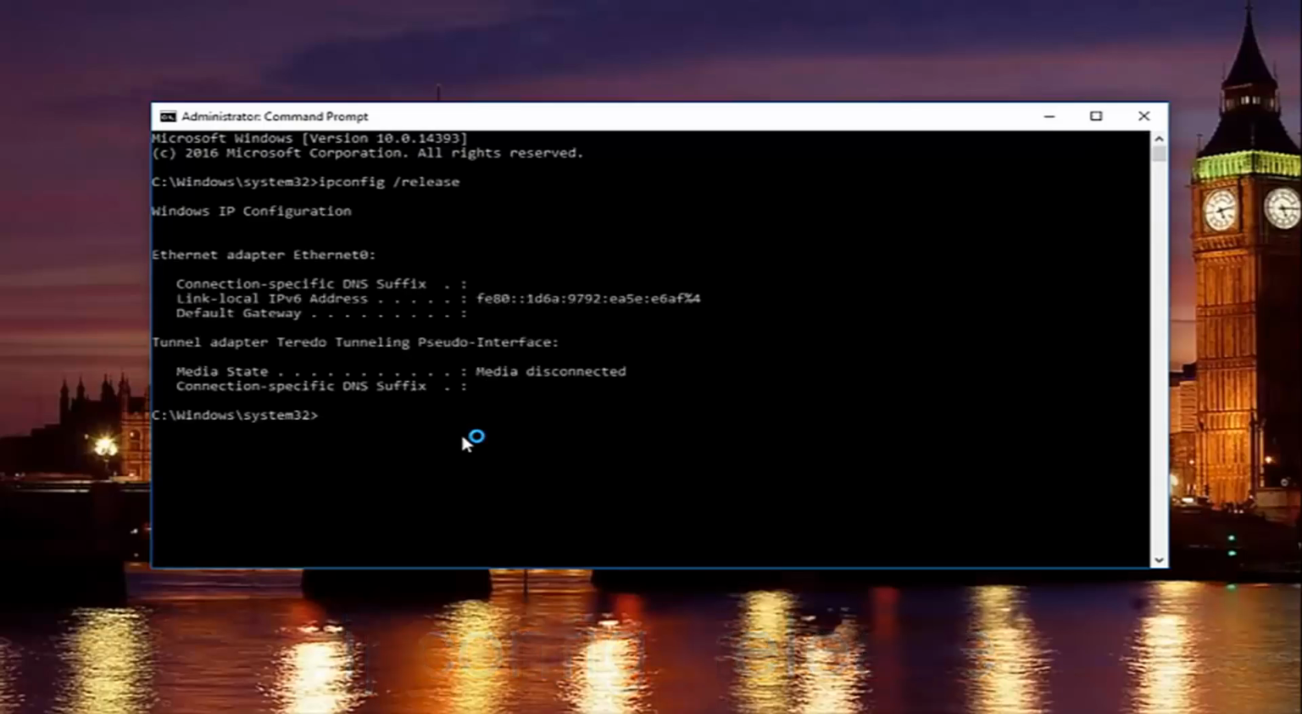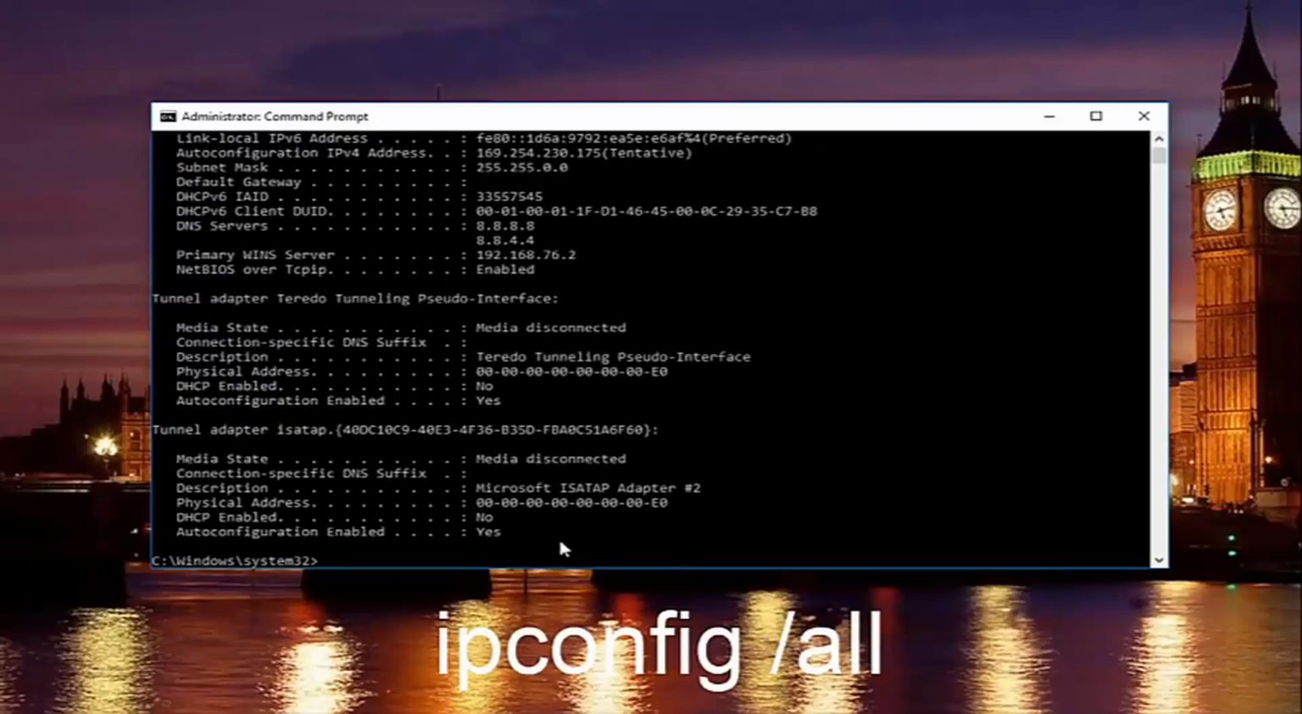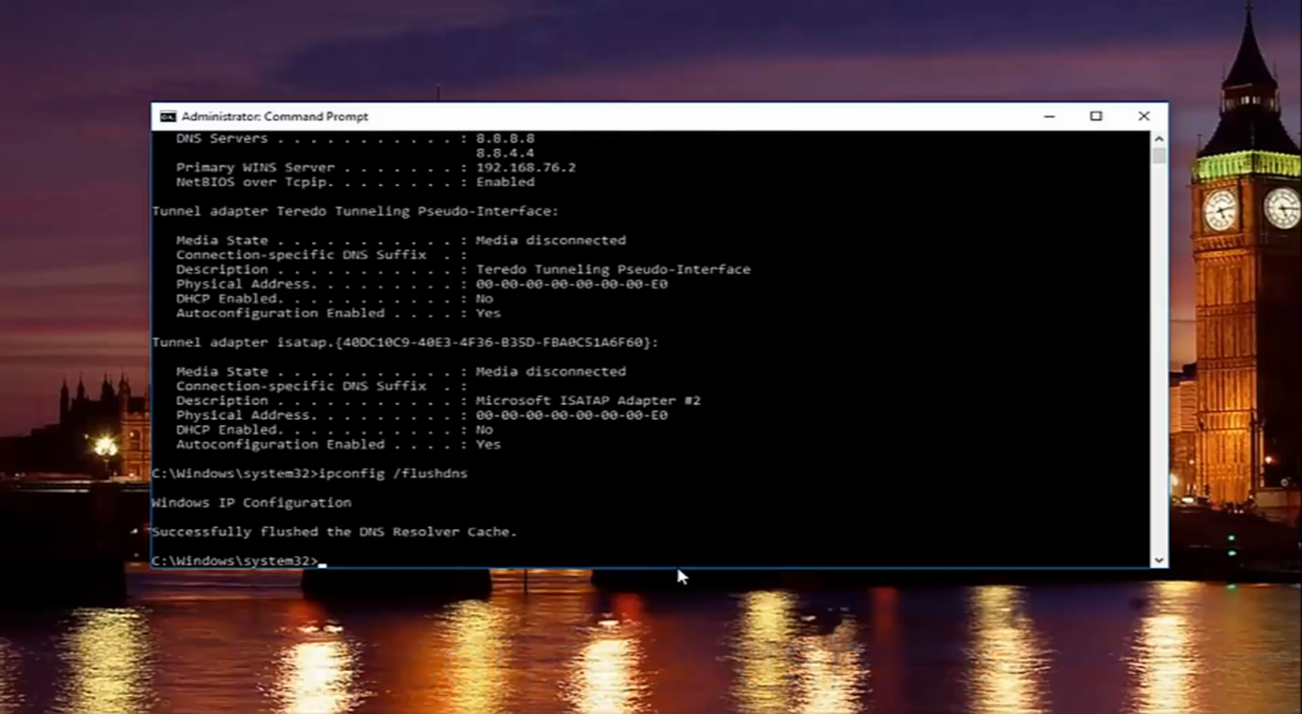Once you're done doing that, you're going to type in ipconfig space /all, and then hit enter again. Once you're done doing that, you want to type in ipconfig space /flushdns. Flushdns should be one word. Keep that in mind, and there should be no space in between the / and the flushdns. Just a space in between the ipconfig and the /. So then just hit enter on your keyboard.